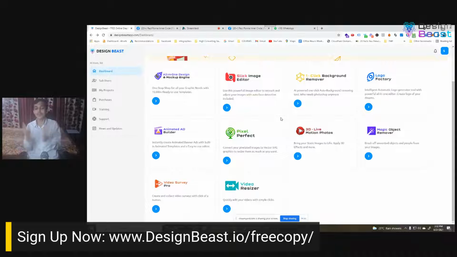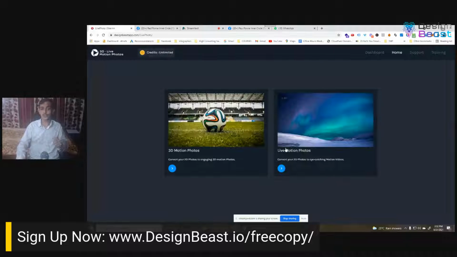But the one that I really like, the one that I can use right now to make money, to get sales, to get clients, is 3D live motion. And here's why. You see these, I can apply 3D motion. I can convert my 2D photos into engaging 3D motion photos. And here's why I feel this is very amazing.